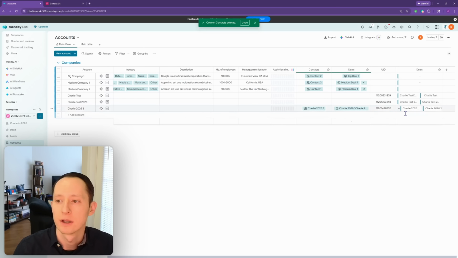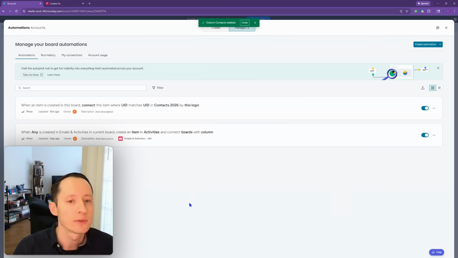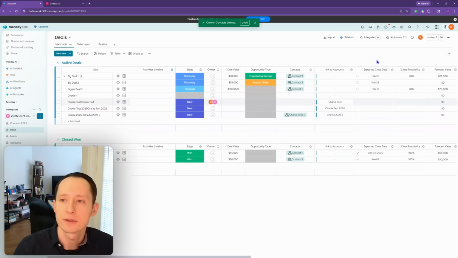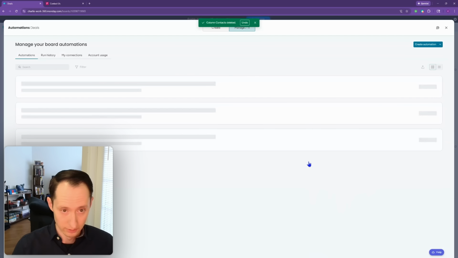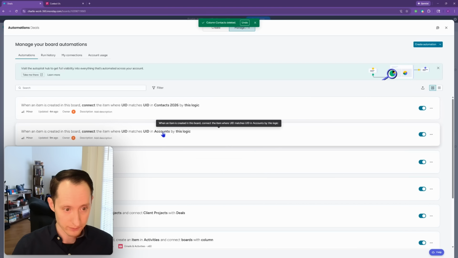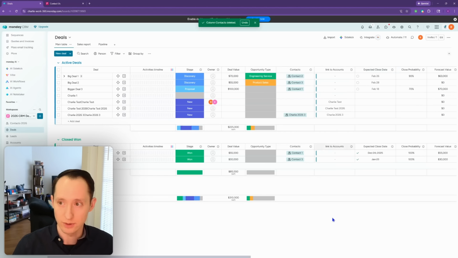All right. So anyways, that should be double connected. It looked like, Charlie, did we set up two automations? Connect to contacts. And then on the deals side, contacts, accounts. Interesting. Not quite sure why I did that.